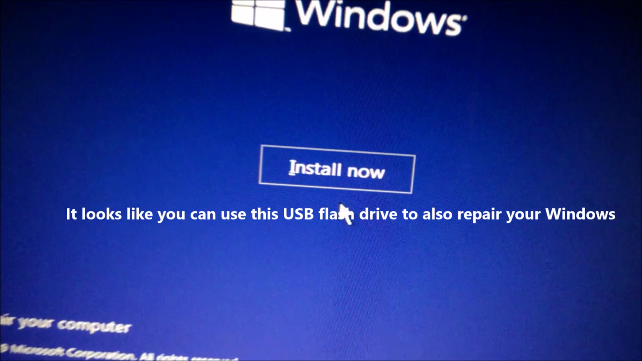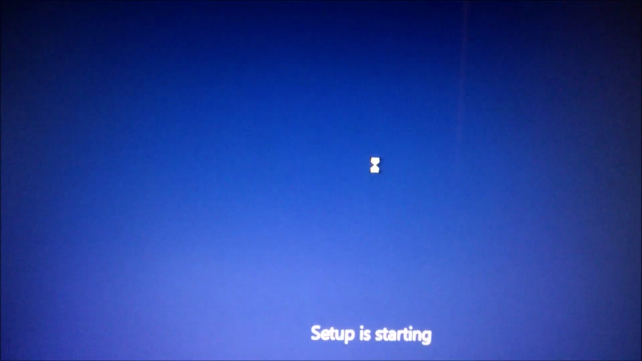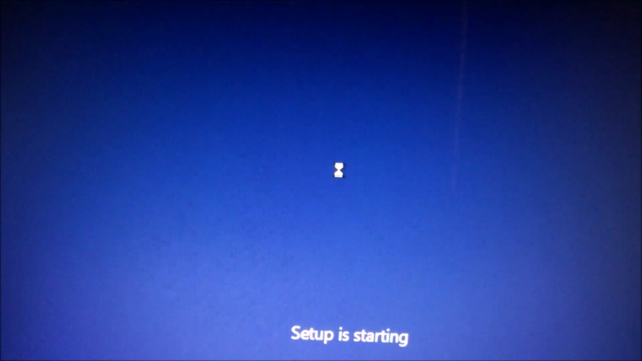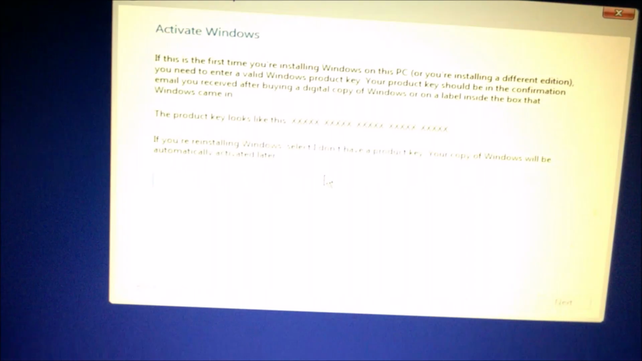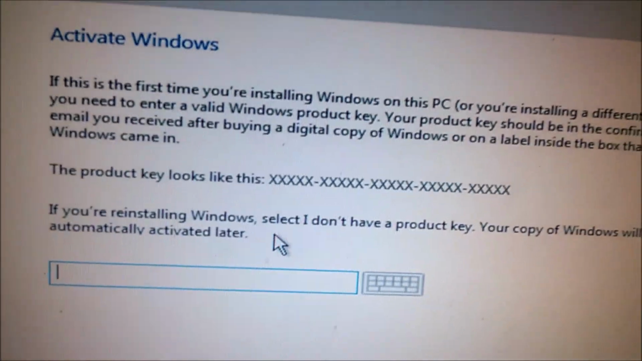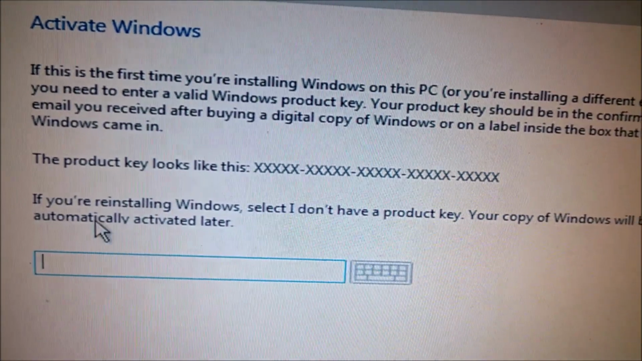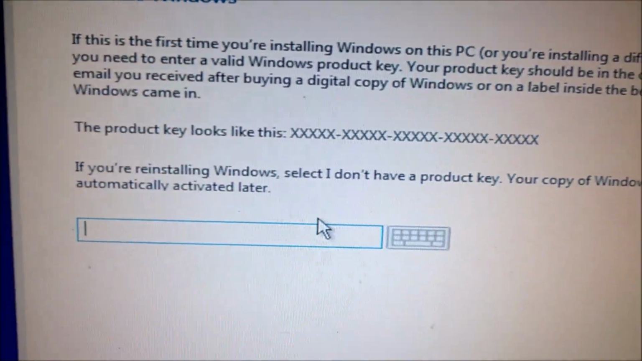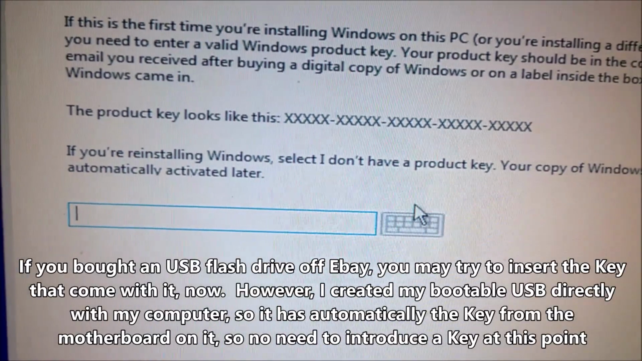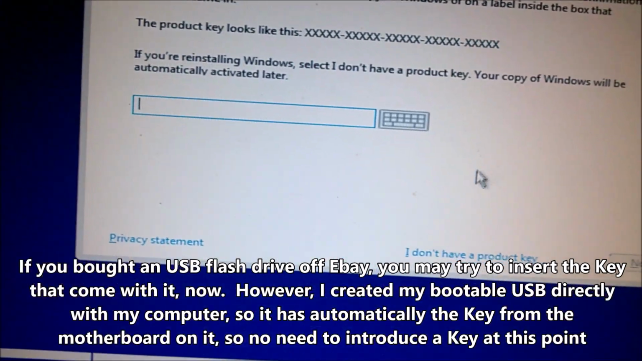Perhaps if you have the old hard drive with Windows on it, you want to repair the Windows, this is the option for it. But right now I have a blank hard drive, so I'm going to install Windows on it. And obviously this will depend on the speed of the hard drive. This is an SSD. So we'll have this option here. It says if you are installing Windows, select I don't have a product key. Basically I just swapped the hard drive, so let's just say I don't have this key.